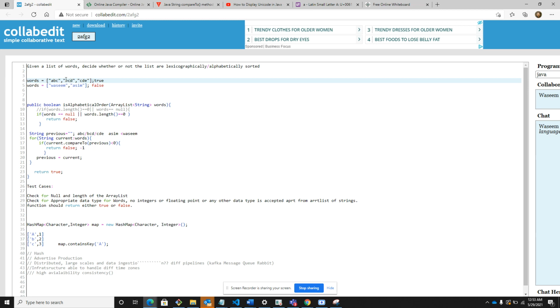If we compare these two strings abc and bcd, at any given point in time, A comes first when compared to B, and B comes first versus C, and C comes first versus D. I'm talking about the alphabetical order. And likewise, if we compare bcd and cde, B comes first when compared to C, and C comes first when compared to D, and D comes first when compared to E. So if we have been given this list of strings, then this should return true.